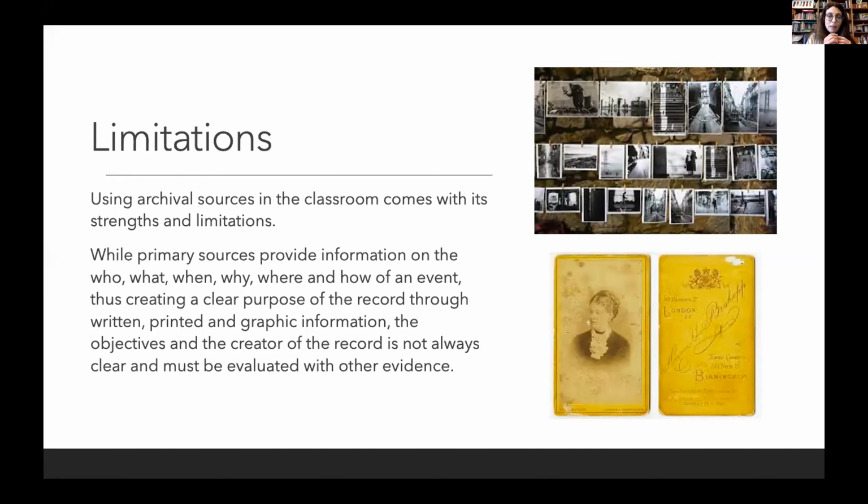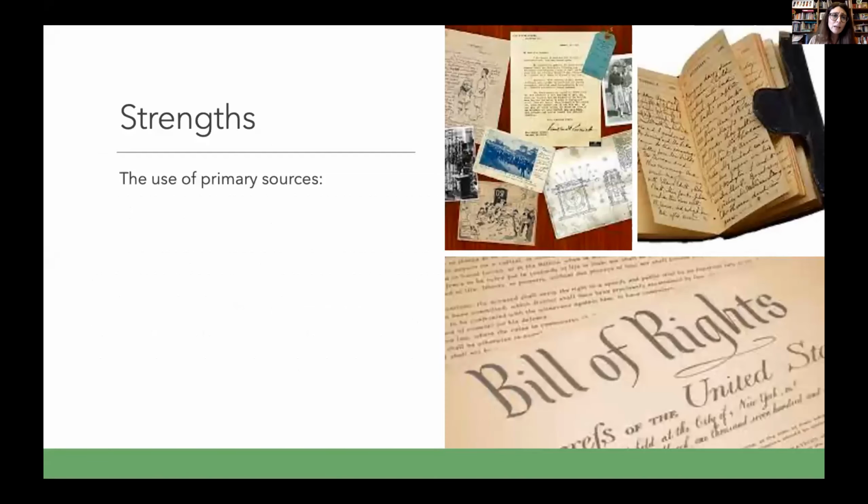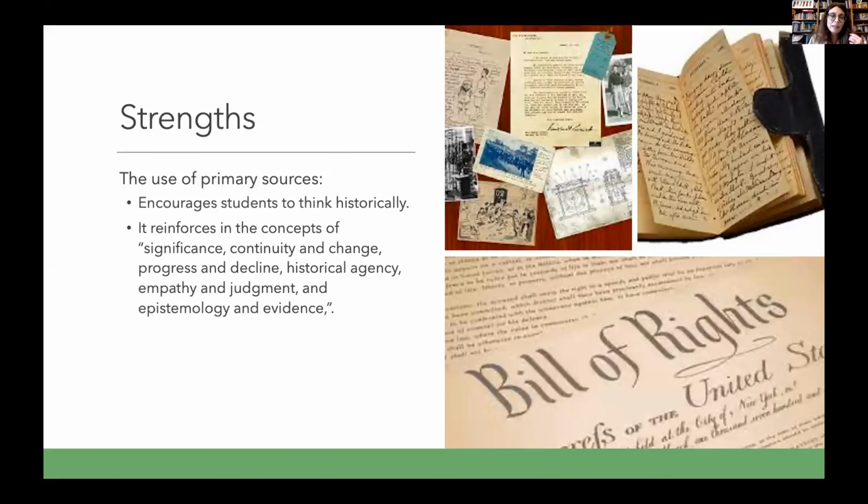And so they had to figure out the motivation, which they found was not always completely clear. Okay. However, this weakness can actually be changed into a strength, seeing how different perspectives can create different sources. It helps students to think historically. It creates the idea of significance, of continuity, of change, empathy, finding evidence in a lot of things.